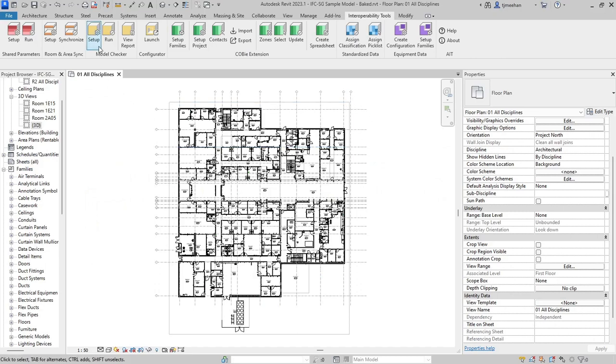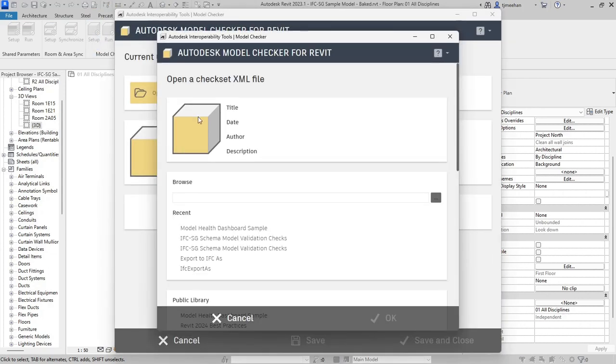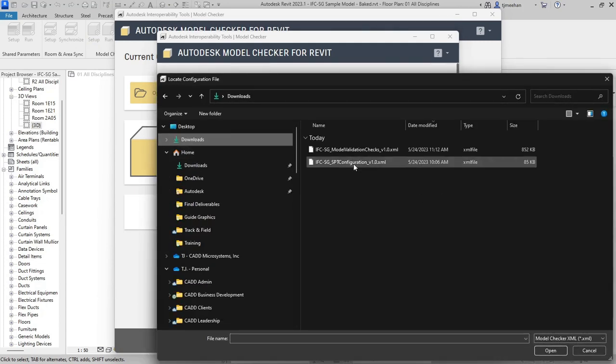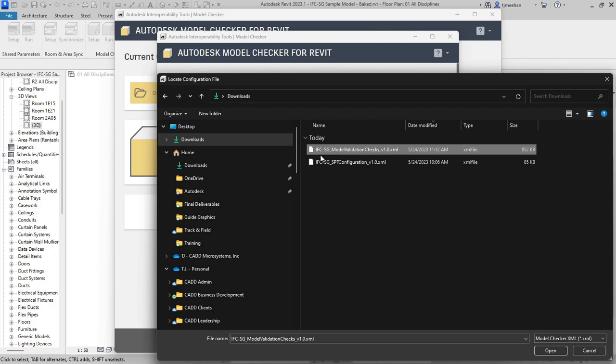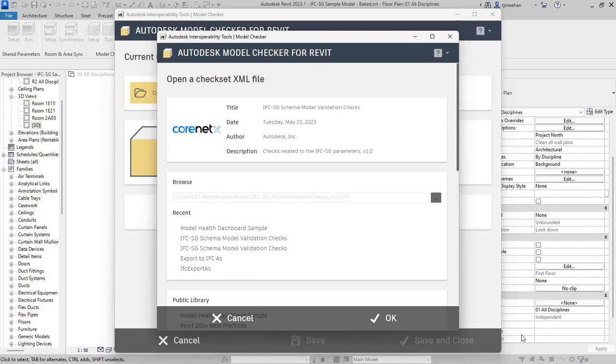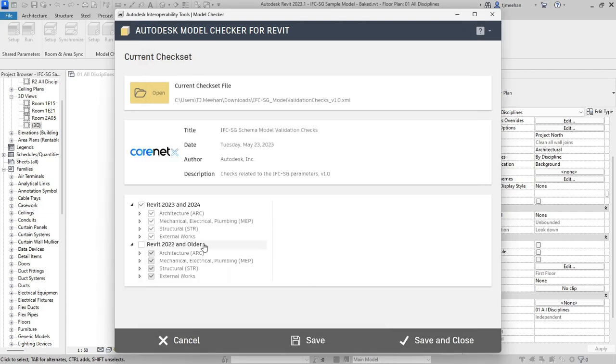Back in Revit, I'm going to find the Interoperability Tools tab, and from Model Checker, I'm going to click on Setup. I'm going to browse to the check set I downloaded, IFC-SG Model Validation Checks, in my case version 1.0, and hit OK. And you'll notice it's split into 2 different main sections, Revit 2023 and 24, Revit 2022 and older. I'm using Revit 2023 and 2024 right now. You can toggle between them depending on which version of Revit you are using.